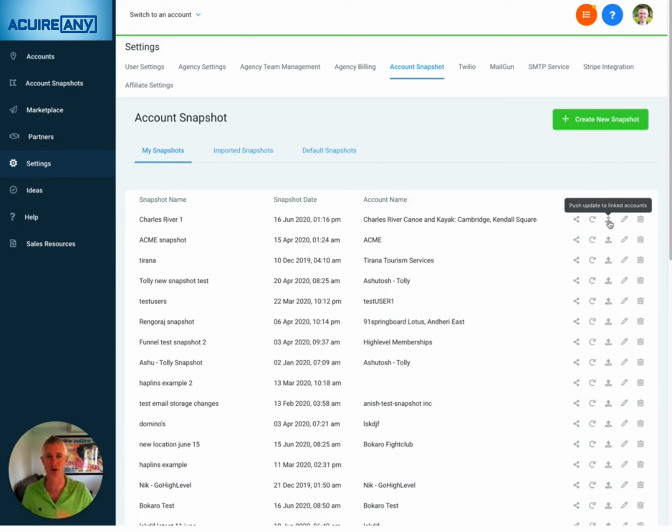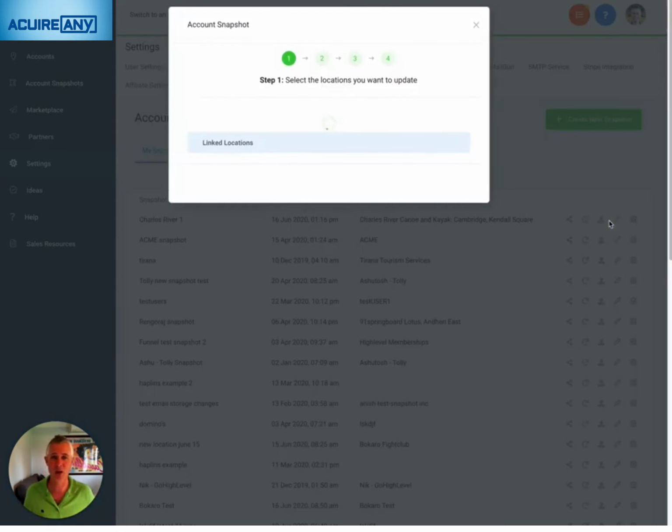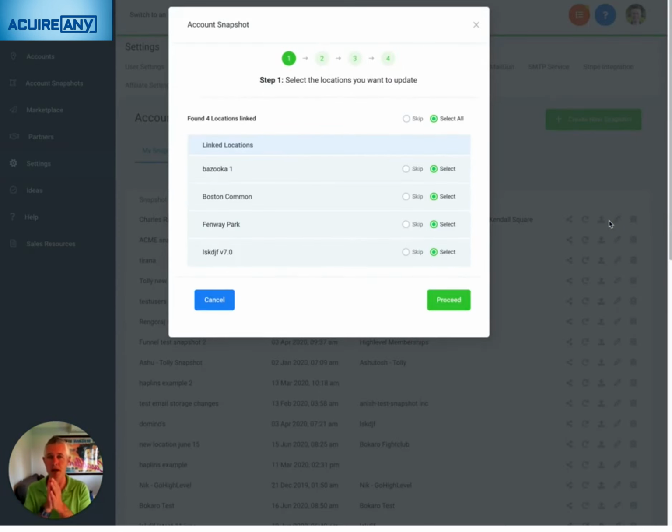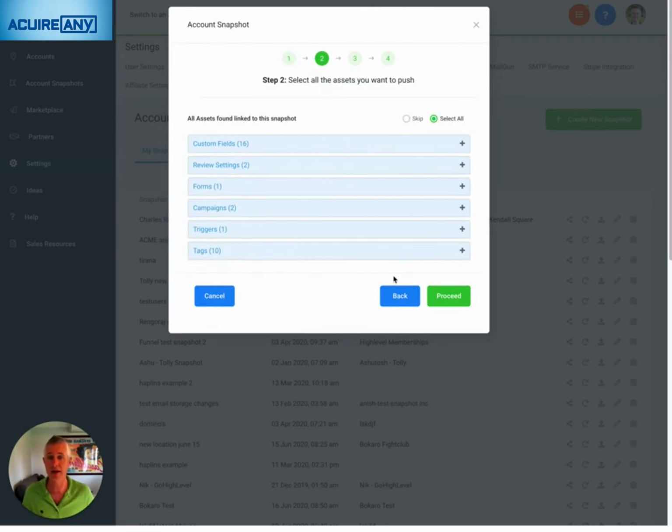Well, today, ladies and gentlemen, is your day. So check this out. Now when we click push updates, we get a new modal window that comes up, and take a look at what we see here. We know that Charles River is now linked to Bazooka 1, Boston Common, Fenway Park, and the ever popular Elizabeth version 7. So first and foremost, you could say, I think I want to skip good old Bazooka 1 and Fenway Park and just push stuff to Boston Common and Elizabeth version 7. Then we hit proceed.